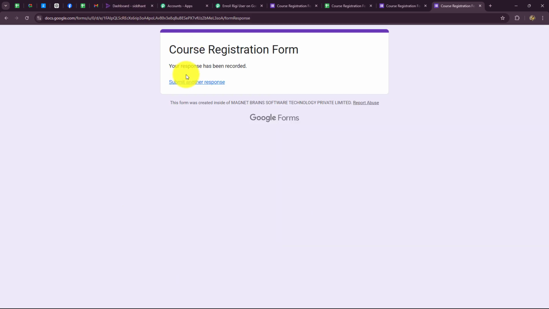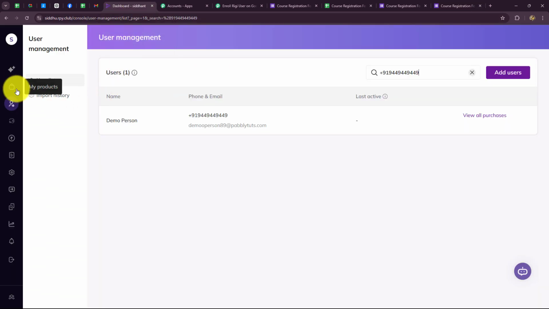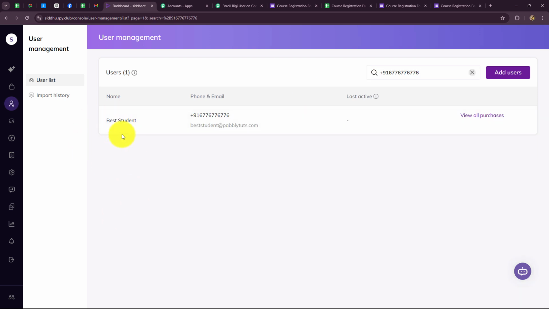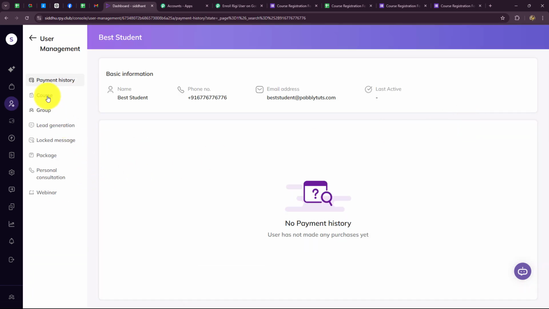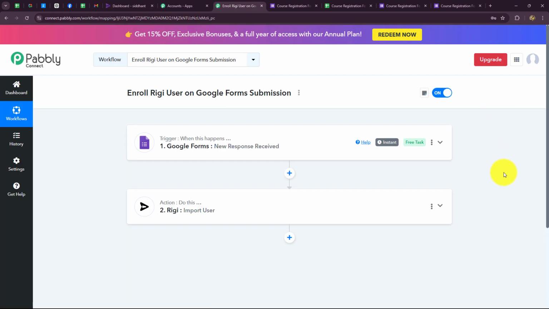As soon as we have done that, let's go and check for the user as well, whether the user is created in Rigi or not. So let's go towards the user list once again. I'm going to search for the phone number over here. And yes, here we can see that best student is successfully added as the user. When we will go towards all purchases of this particular student, and when we will go towards the course, you can see that the course in which the person is enrolled is PHP for programming. This means our connection is absolutely successful and also the workflow is running fine.